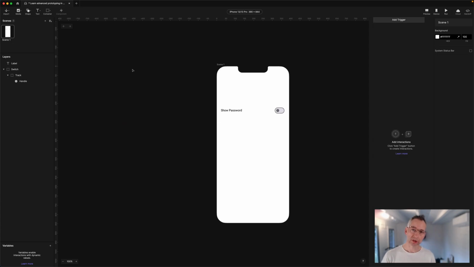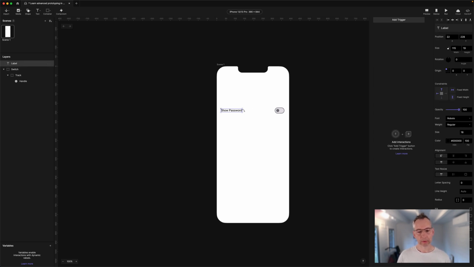Okay, so in this first section, we're going to learn the basics of ProtoPie's triggers and responses. These are the two things that you use to create interactivity. Okay, so let's just go through the layer structure. We've got a label layer, which has just got this show password text in it. And then we've got this switch container layer, and inside of that, it's got a track layer and a handle layer. So really, really simple.